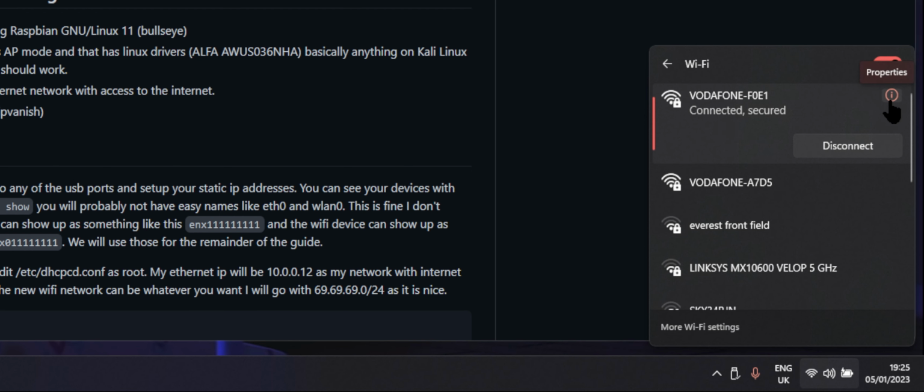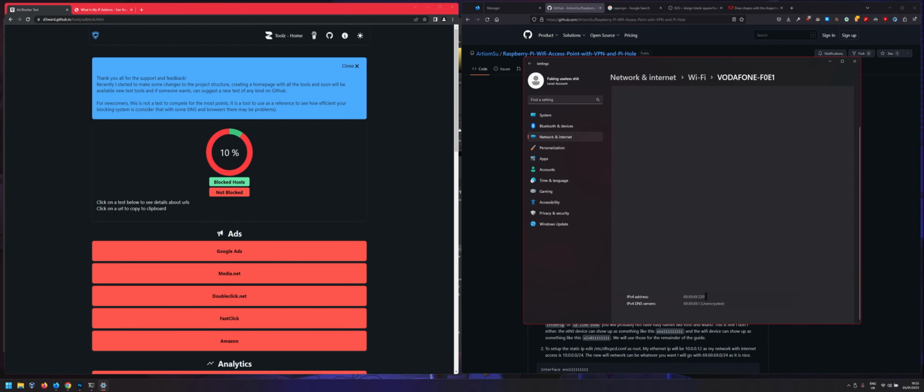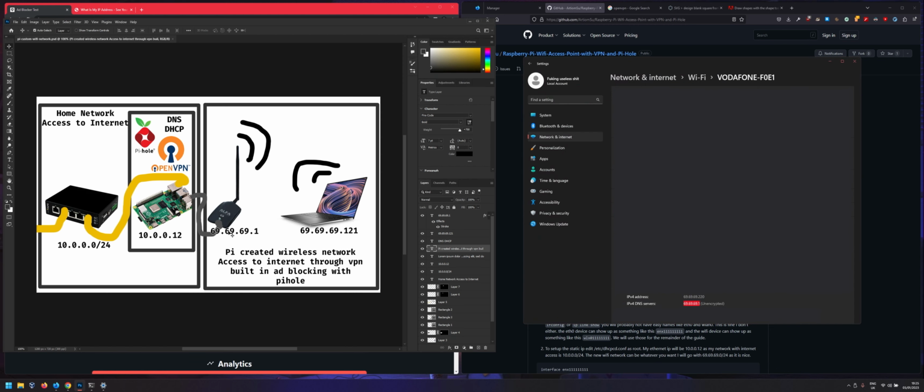And if we check the connection information, as you can see here, we get an IP address of 69.69.69.220, and our DNS server is 69.69.69.1. So this is exactly how we have it here, though the laptop would be a little bit different, 220. I just put in 121 because the DHCP allocates from 120 to 250, but it just gives you a random IP address.